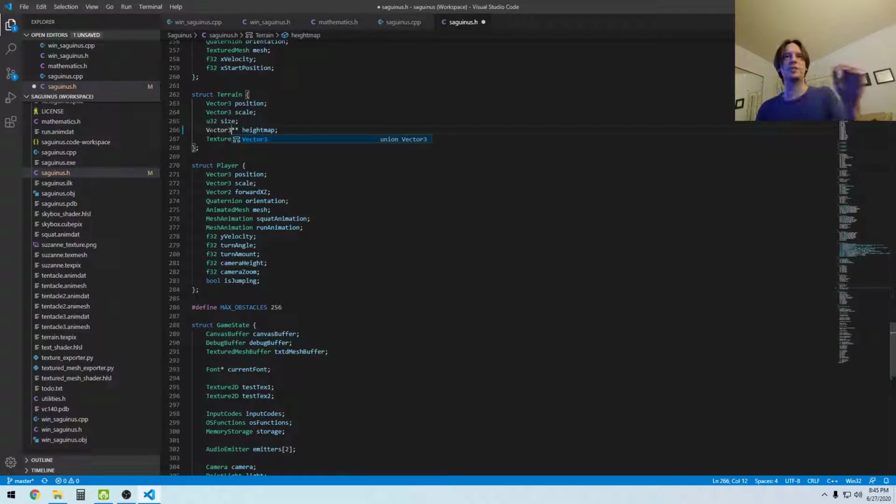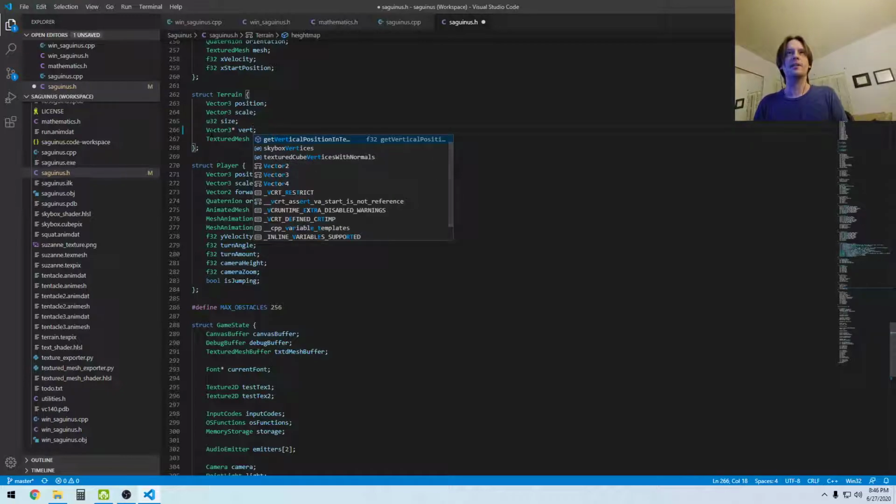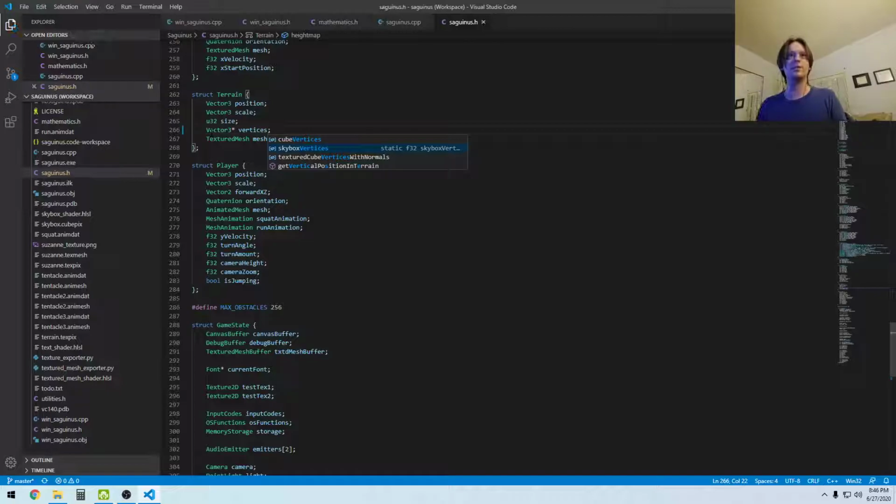I'm going to actually store the x and z position of the terrain vertices as well. And I'm going to go ahead and flatten that out. My brain works better in 2D arrays, but I think memory works better in 1D arrays, so I'm going to go with that for now. I'm just going to go ahead and call these vertices.